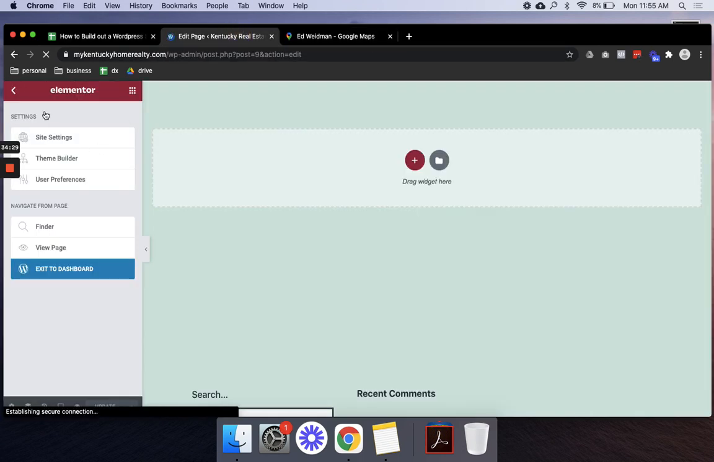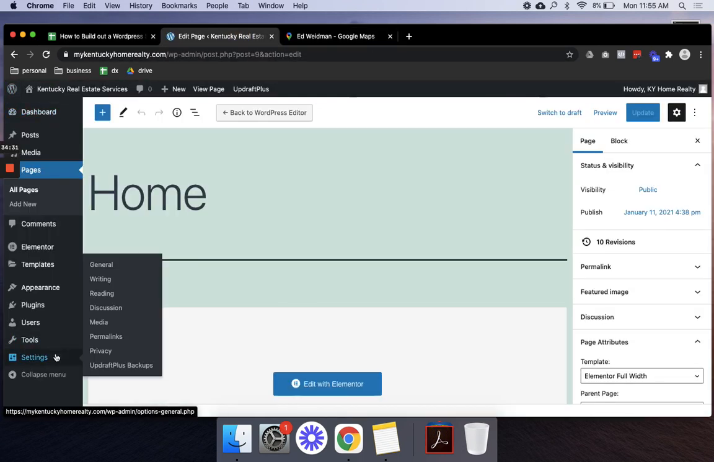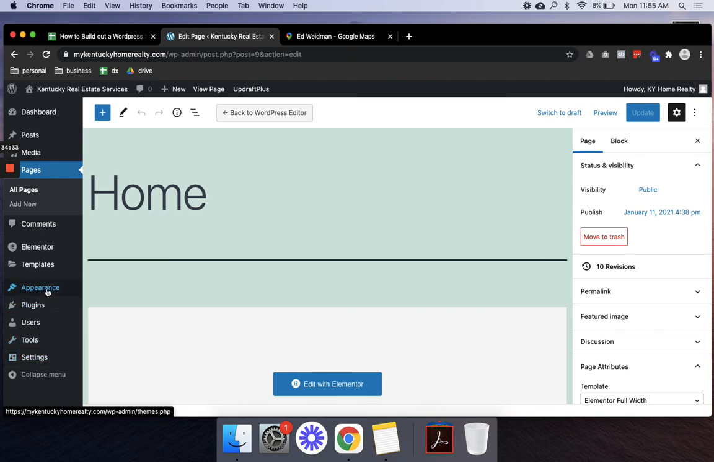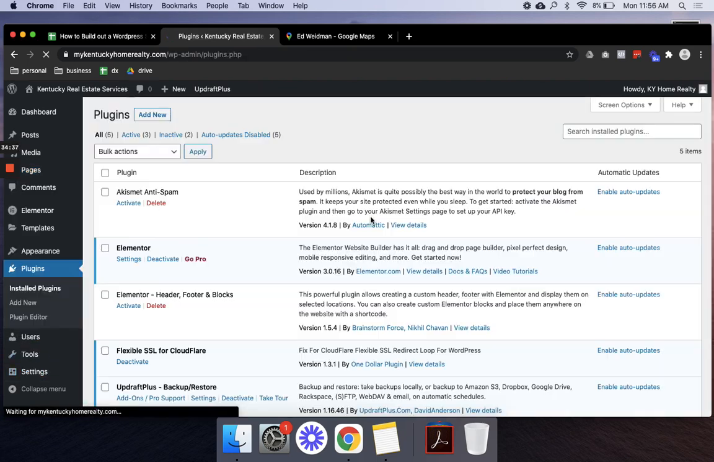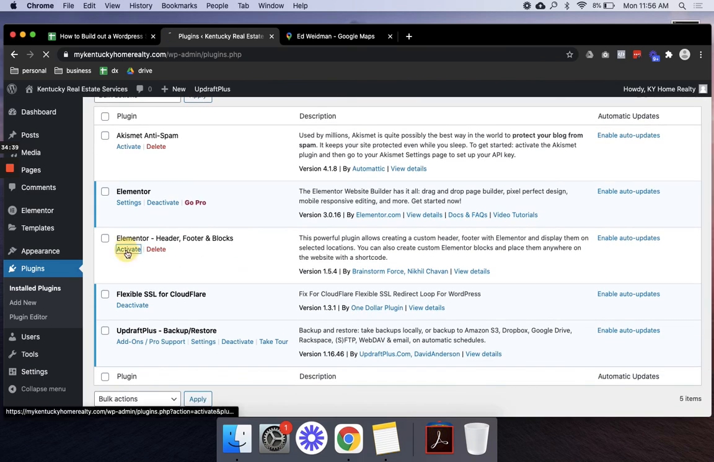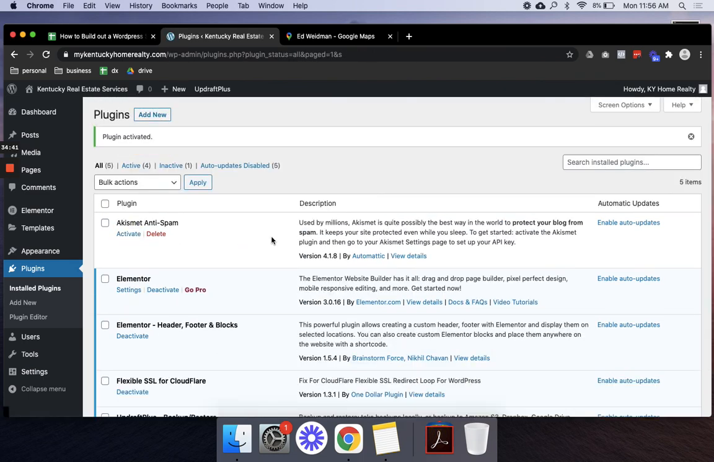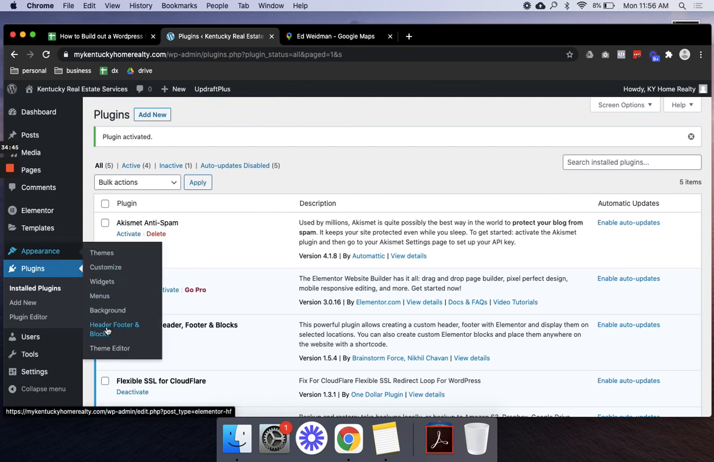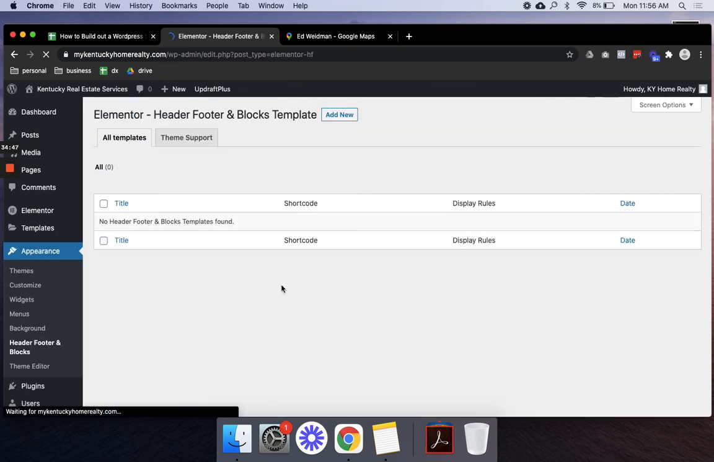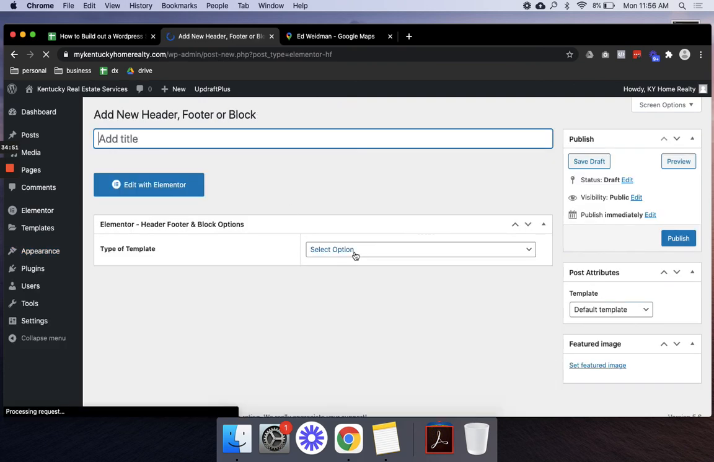What else? Let's go back to, we're going to go under plugins. We're going to go under the header, footer. So building out a footer is important, so I just activated that. It comes under appearance, header, footer blocks. So this is building out a footer. We're going to create a new footer. We're going to call it a footer.